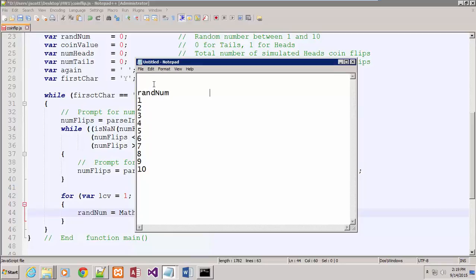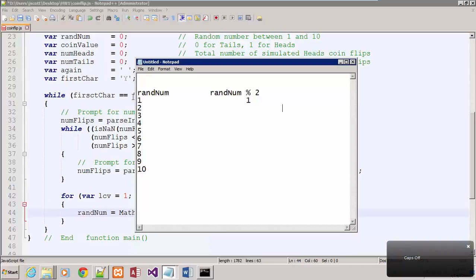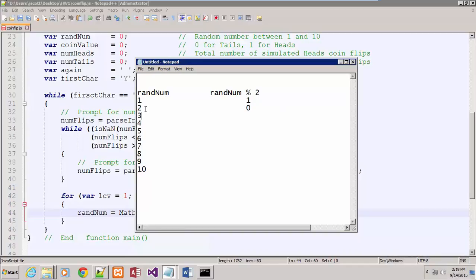Then I want to take that number and modulo it, which means divide and show me the remainder. So divide it by 2. Well, this is going to be a 1. This is going to be a 0, and we can just keep repeating this. That's a 1, that's a 1, that's a 1, and that's a 1.